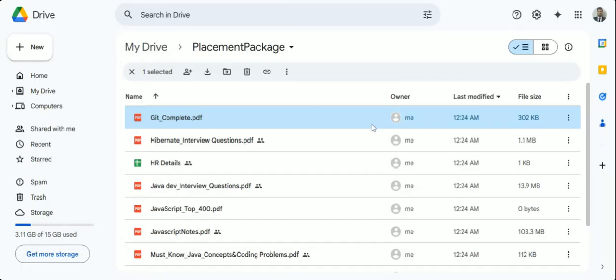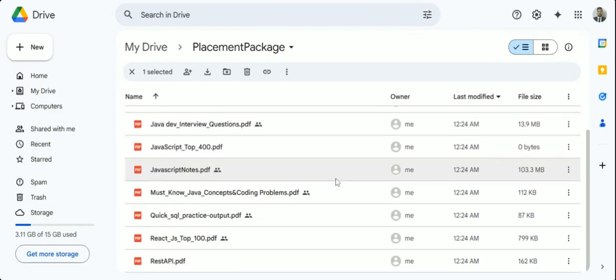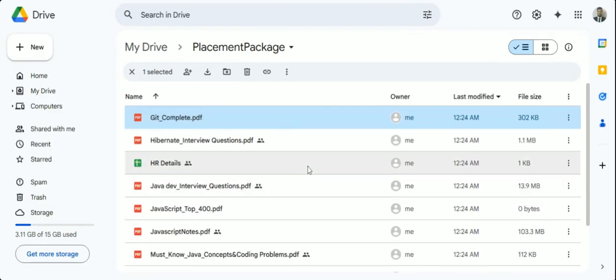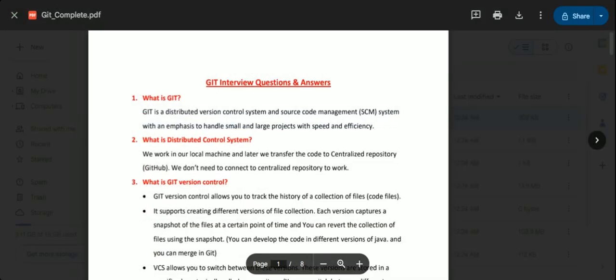Along with those Notion template documents, you get access to this placement package G Drive link, which has so many documents that cover some of the important concepts. I'll just open one of them. Let's suppose the Git concept, right? So this is the Git.